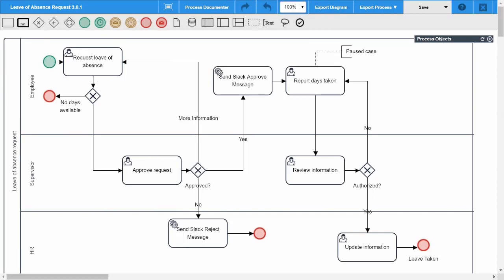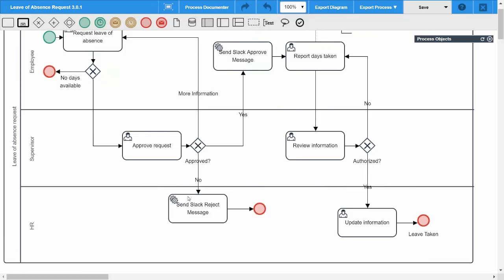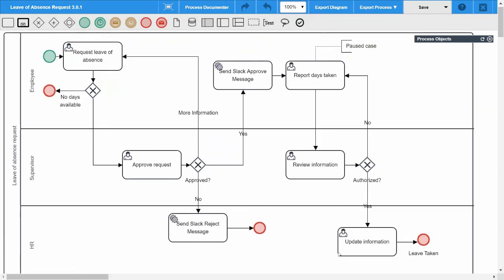Okay, so let me continue with the second process. This is a leave of absence request process. You can see that this time we're going to be working with an employee who's going to request a leave of absence. Then we have a supervisor who's going to either approve or reject this request. And finally, the human resources department that's in charge of updating this employee's information.